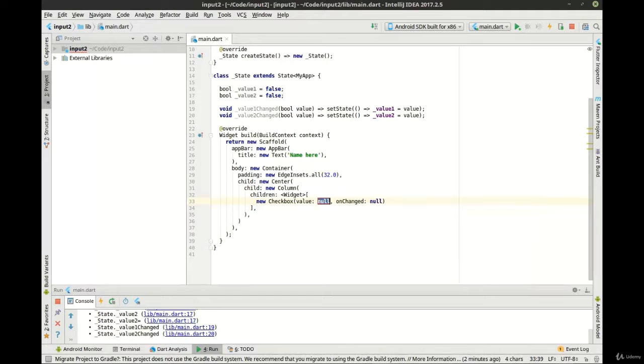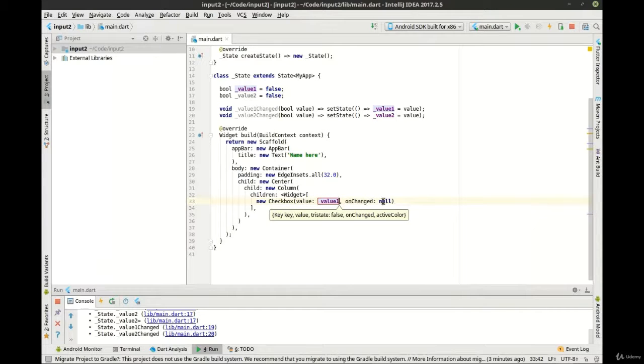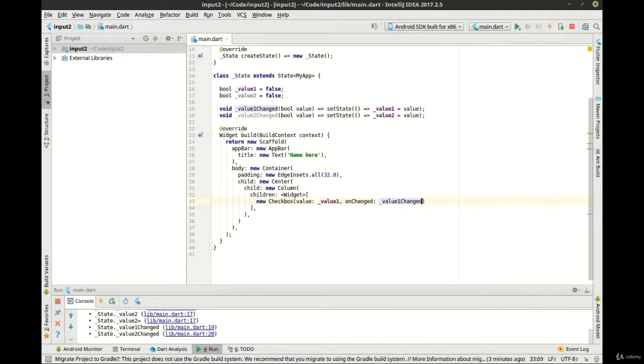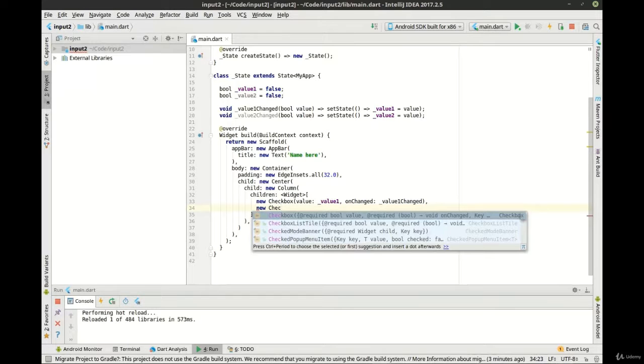And we want to do checkbox. Notice how it wants a value, so we're going to say value 1, and then it wants an onChanged. So we're going to say value 1 onChanged. We don't have to do the brackets with the fat arrow and add a bool. It's actually done for us in the background. We just have to follow the function signature. So let's grab this. And I'll say new checklist box title.